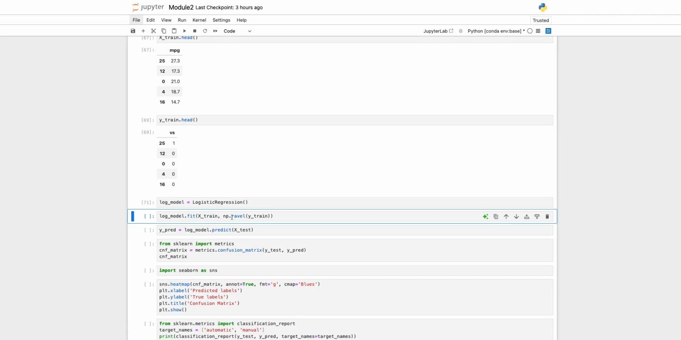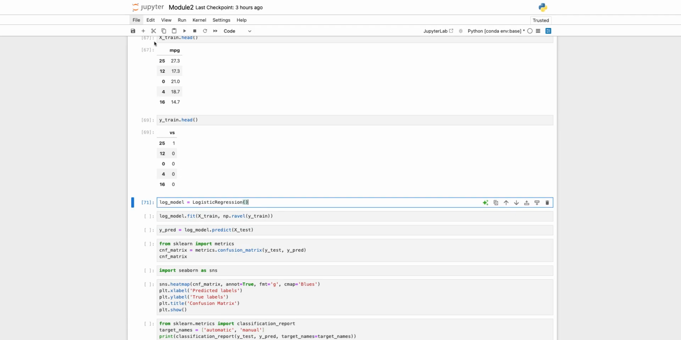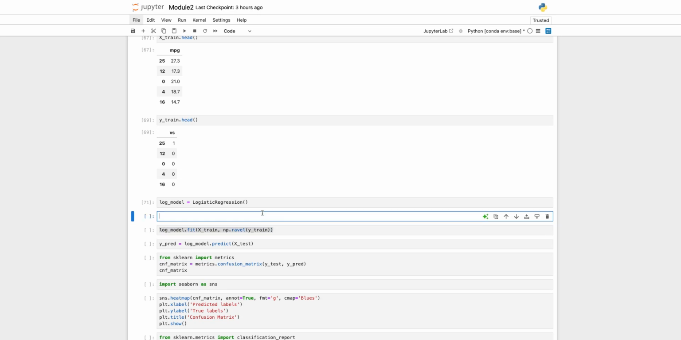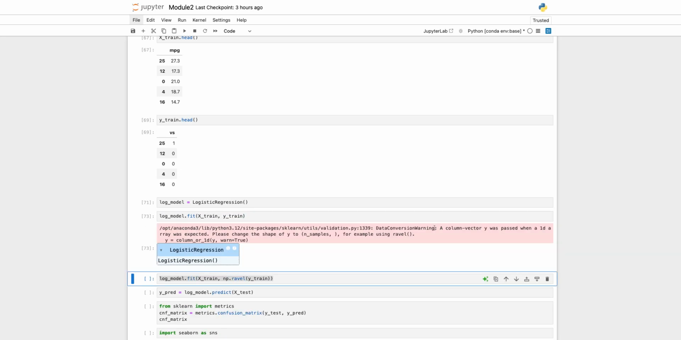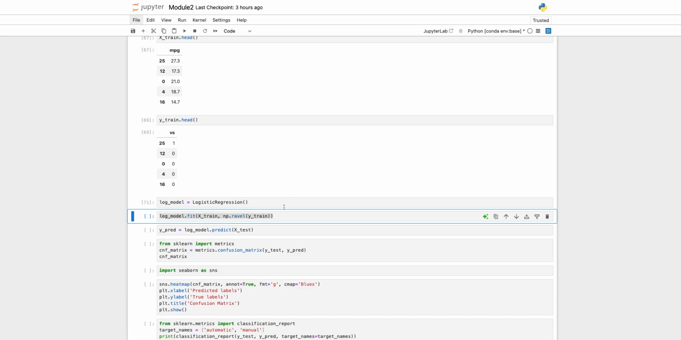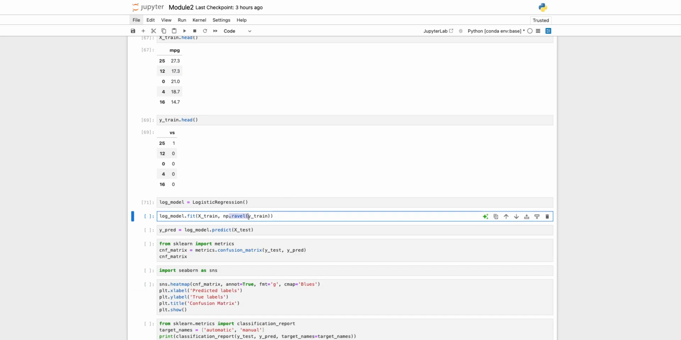There is one thing I had to change here, and I'm actually going to take it out for a second so you can see what happened. So if I do this and I just give it X train and Y train like we did for linear regression, it's going to give me this error. A column vector Y was passed when a 1D array was expected. So basically, I sent it a column vector when it wanted an array. That's easily fixed by just using this ravel thing. It's included in the NumPy package, so it's already built in. Quick fix.